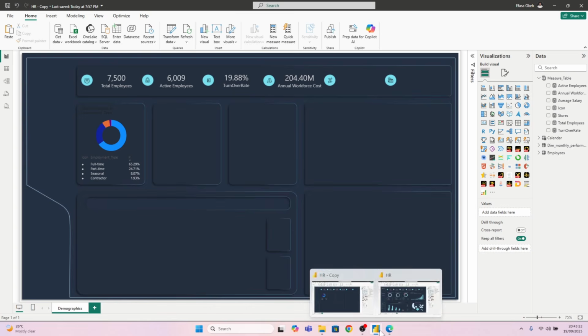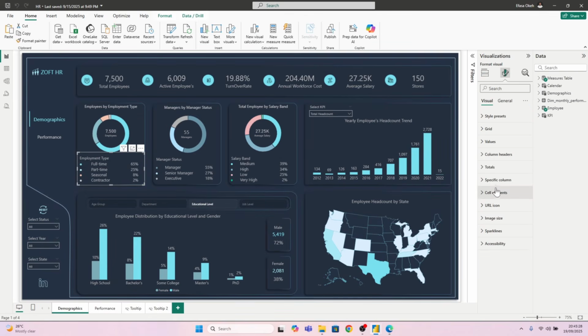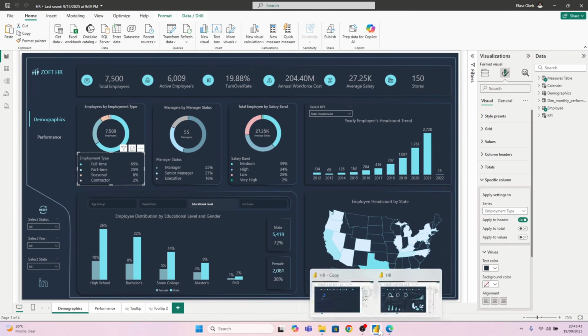So let me just come down, I need to grab the color, right? So I'll come to format, specific column, implement type. I'll just grab the color code. This is the color code we're actually looking for, 262F40. That's the color code I'm looking for. I'll grab that color code, right? So I navigate back to the report now.